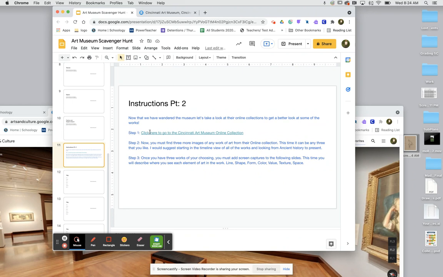First things first, you're going to click here to go to the online collection. Now you're going to find 3 images of artwork from their online collection. This time it can be any 3 that you like. So you want to spend time looking for artworks that you think are actually interesting and sort of special to you. And then I would recommend looking at their timeline view, so you can look at works starting from ancient history to the present. And then once you find 3 works of your choosing, you must add a screen capture to the following slides. This time you're going to be describing in each of 3 of those paintings or drawings or sculptures, whatever they are, where you see the elements of art: line, shape, form, value, color, texture, and space.